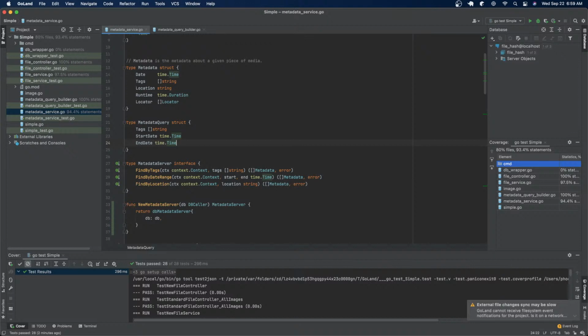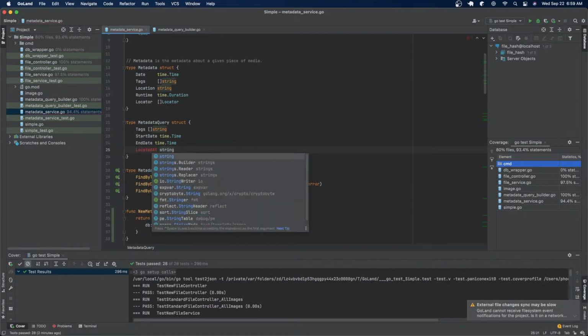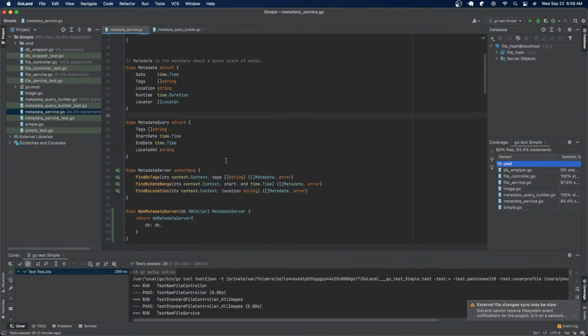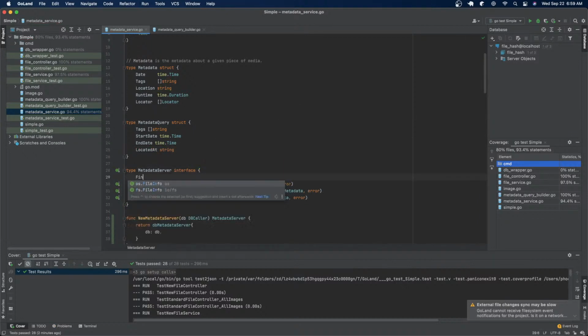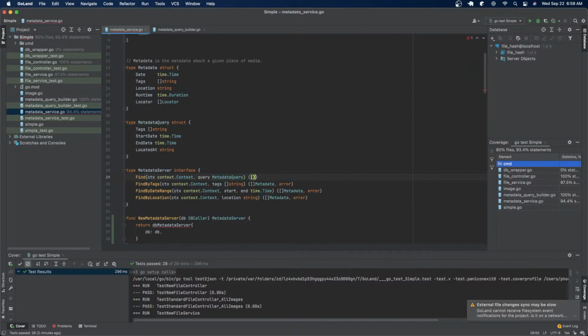and we have located at, that is a string. Okay. And we have a find method which just takes our context, right? We have to take our context, and our query, which is a metadata query, returns a slice of metadata, possibly an error.